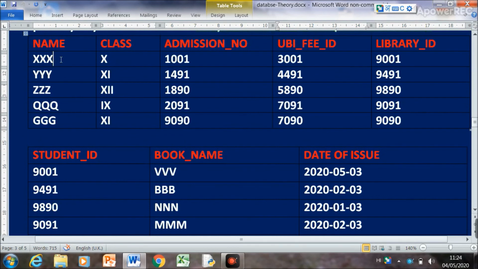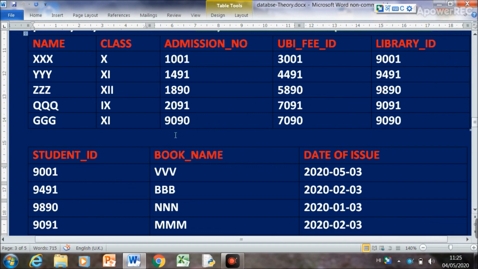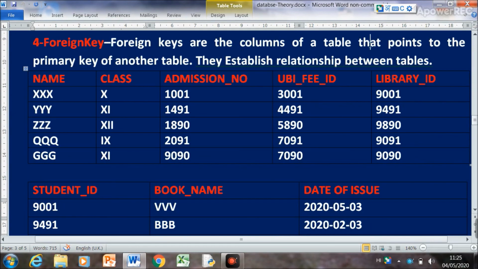So here XXX is having library ID 9001 and 9001 is having book name VVV and date of issue is this. So in this way we can get information using a foreign key, and in this way a foreign key is used to join two or more tables to get the desired information. So let us have a look at how it points to the primary key of another table.